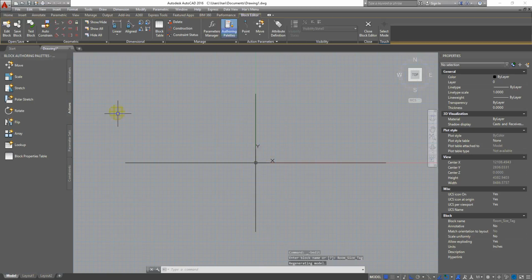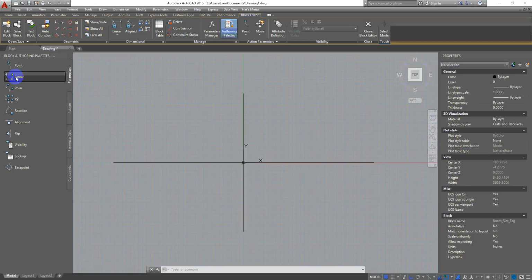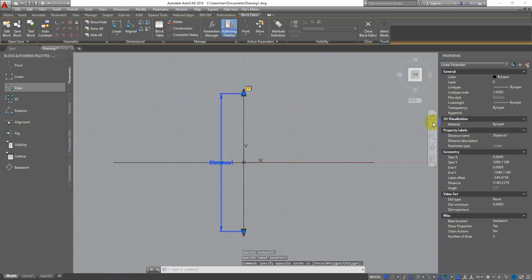So you have this now. Now what we need to do is add some parameters to it. So I will add a linear parameter, and let us change this property name to be length. Changing the name of the parameter doesn't have anything to do with fields, but still it is a good practice to have these parameters named properly.